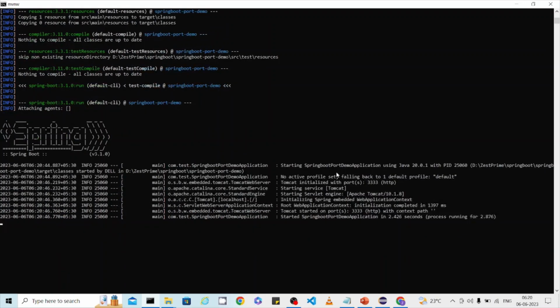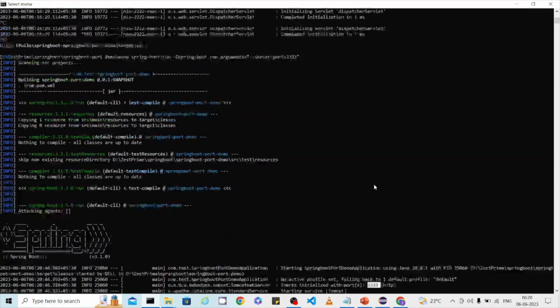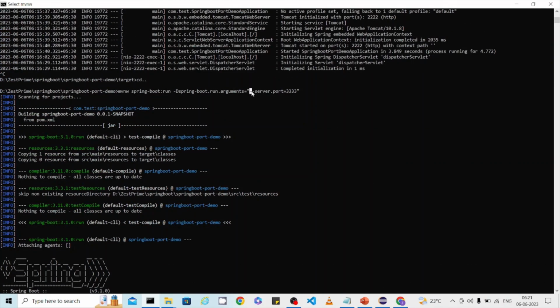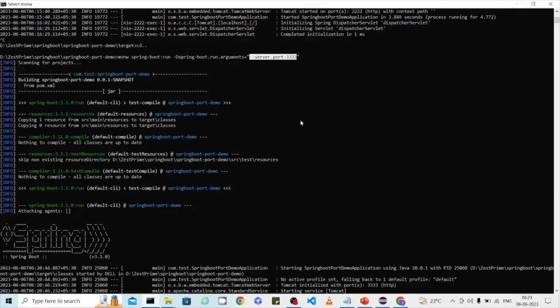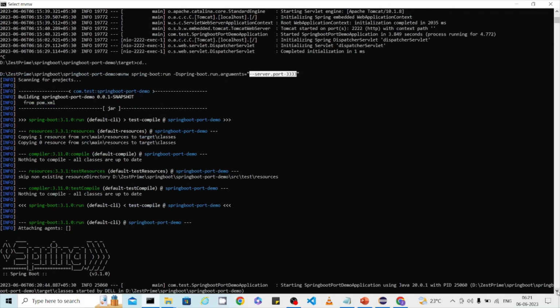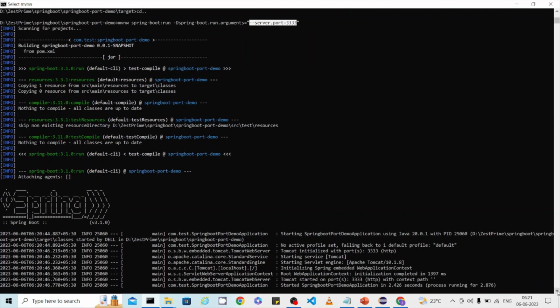Yes, if you see here, now Tomcat got initialized, and the default port 8080 got overridden with 3333. This is the port number we had given over here, right? So this is the way you can change the port number in three ways. One is by using the property file, another one is the java -jar command, and the third approach is the mvnw spring-boot:run command. This is the Spring Boot argument, and you can pass any kind of argument which is required for your application. Let me verify this.